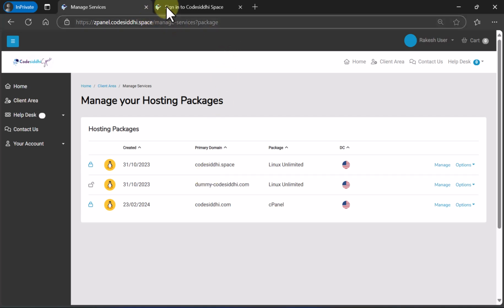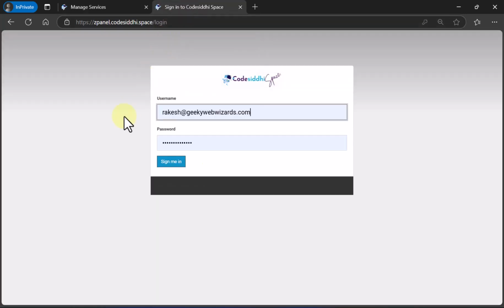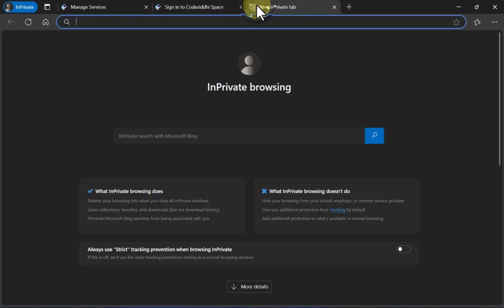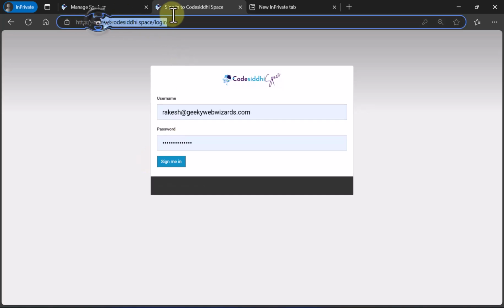So what did we learn here? First thing, once you purchase a domain or once you purchase hosting, you sign up or sign in, right? So if you're signing up for the first time, you'll get the link to set your password and log back in to your dashboard of the Codesiddhi.space website. Once you log in, you get your credentials within 1 or 2 hours, and use those credentials to log into your server, right? This is a server login URL through which you can log in.